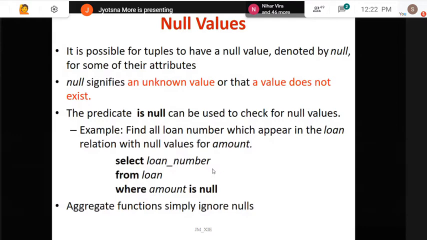For any particular column, if you are wondering whether the values are not there or whether it is null, you can check with the help of the keyword known as is null. So you can use the keyword is null to check whether the column values are null or not.